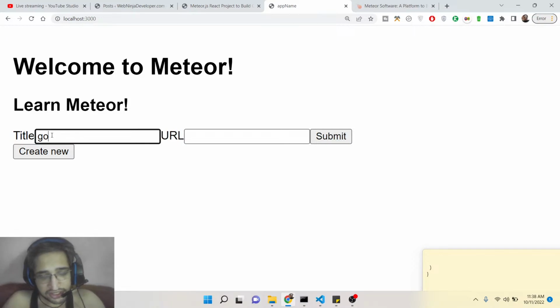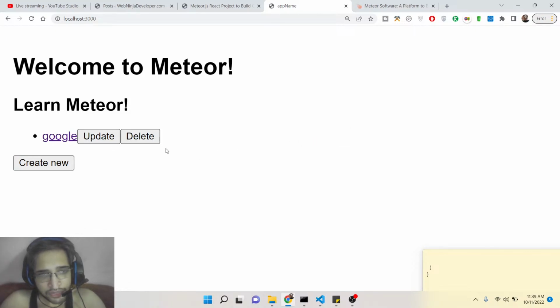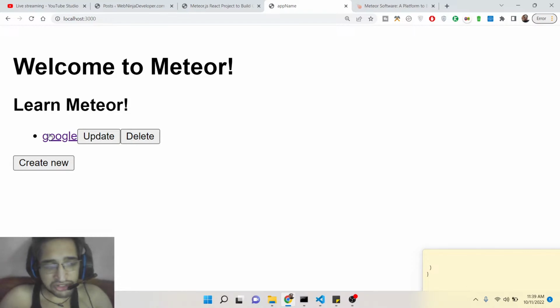Let's suppose I write a title of Google, and the URL I give here https google.com, and if I click the submit button in the form, this record will be saved right here. If I reload the page here, you can see it is stored inside the persistent memory of MongoDB, which is built in inside Meteor. So basically you don't need an external database. We are not storing it inside any sort of external MongoDB database. It is a built-in database, persistent memory. It is stored inside the memory, something like local storage or session storage.